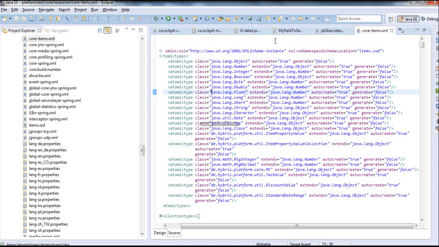Go back to your Hybris folder. Here also you can check out. If you check out here, it will even modify your config folder and it will even modify your bin folder.